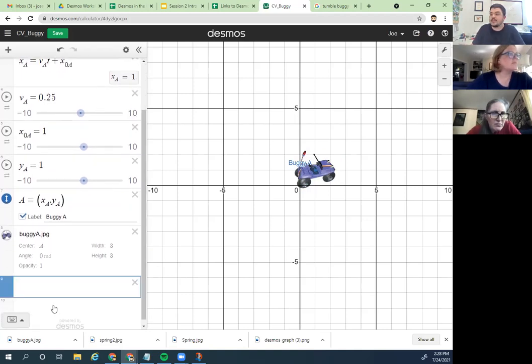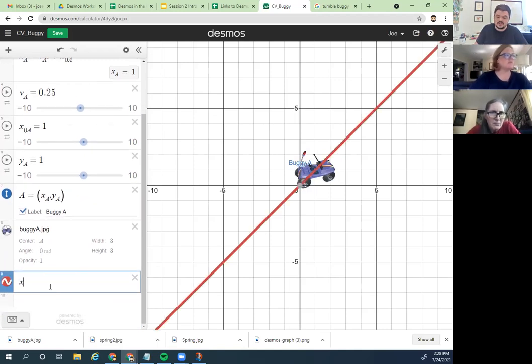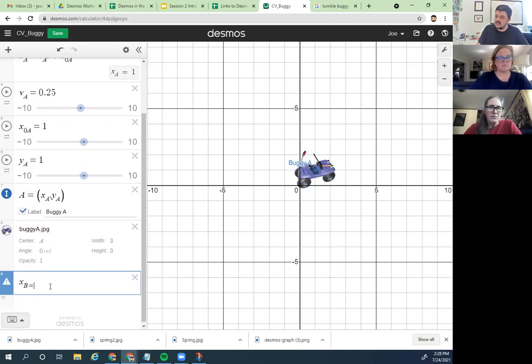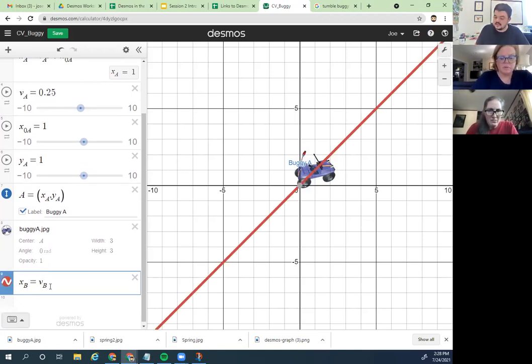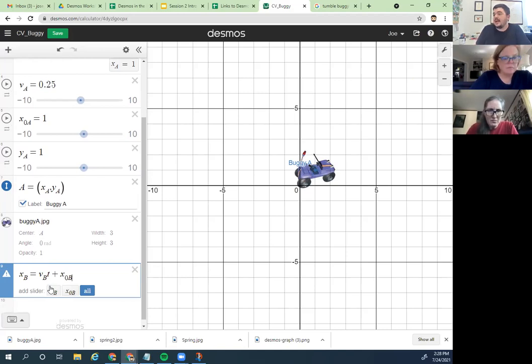If we're doing a buggy crash, that means we need two buggies. So I'm going to repeat everything that we have above, but I'm going to use subscript B for buggy B. So the position underscore B equals V underscore B T plus X underscore 0 B. And I have a new velocity and a new initial position, and it asks if I want sliders, and I sure do want sliders for those.